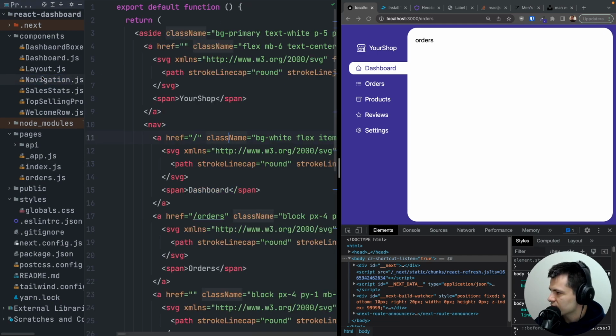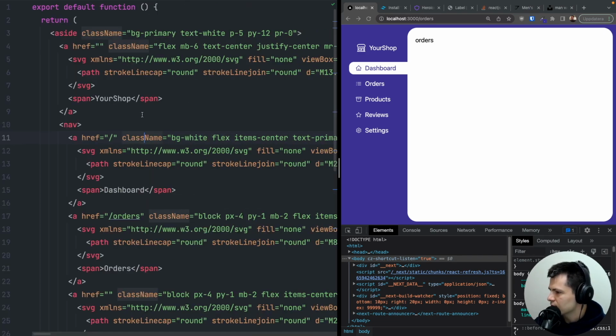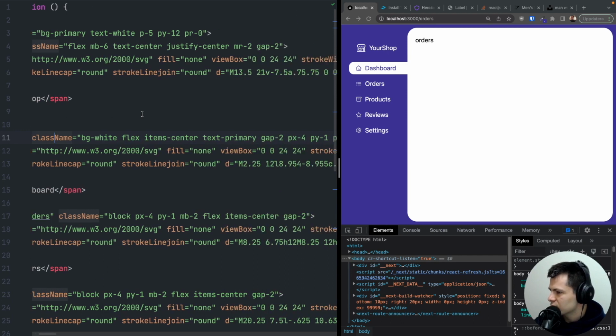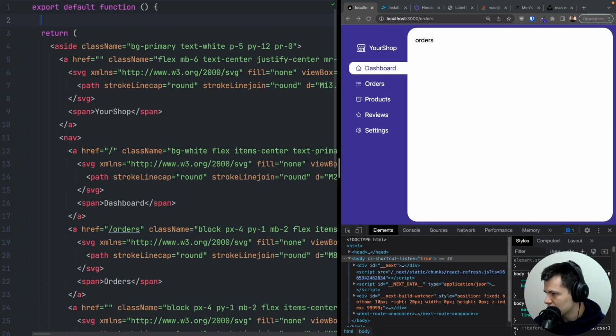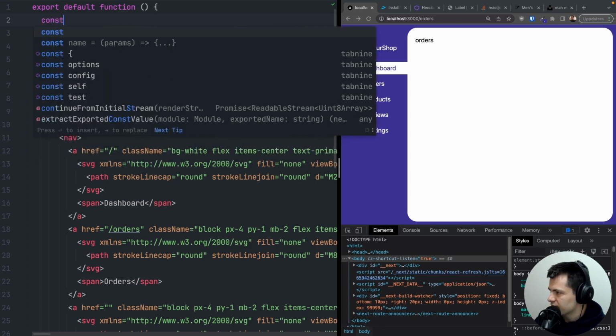Let's go to navigation and let's fix it. So we have different classes depending if it's active or not. On the active we have this, on not active we have this. So sorry, wrong, here we have navigation. So here is on the active, here is on inactive. So let's do something like this.